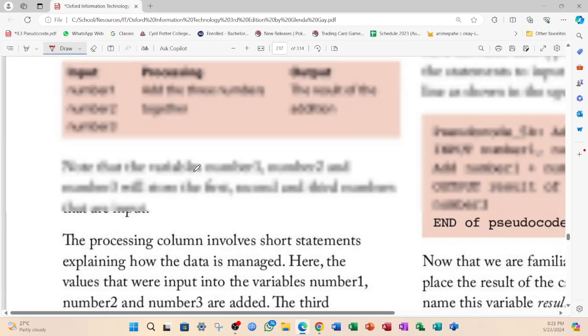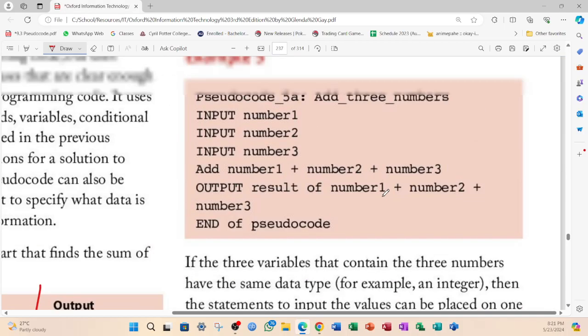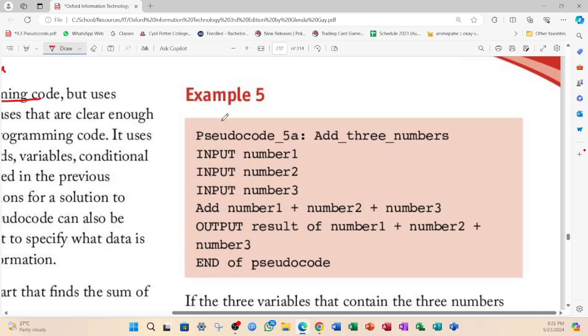Now, let's look at an example of a pseudocode. As mentioned already, when creating a pseudocode, it's better to have an IPO chart. We are already familiar with this one here. We have 3 inputs, 3 variables indicating those 3 inputs. We're indicating here that we're adding those 3 variables together, and then we are going to output the addition of that variable.